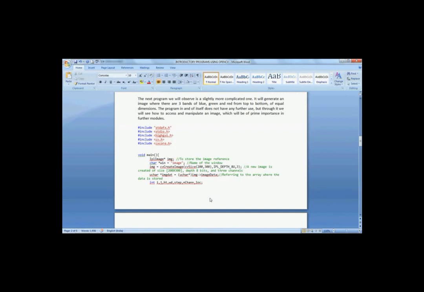Now in and of itself the program might not have any long-term applications, but it is important to understand this program to basically understand how to manipulate and access the data of pixels in an image. So for this program the directives are the same as before, there is no problem there. Same goes for the declaration of IplImage, img, and char win.